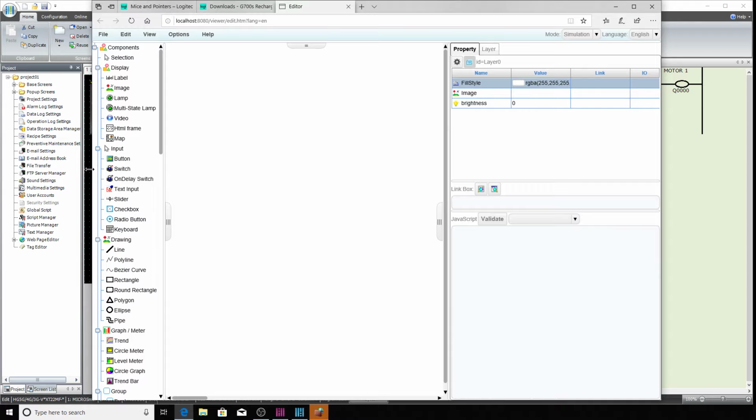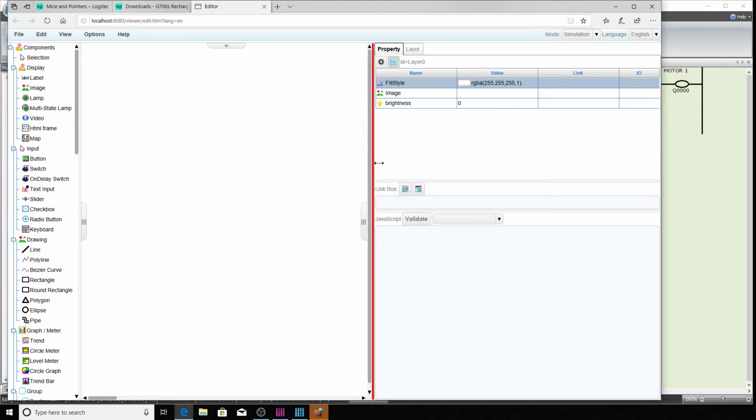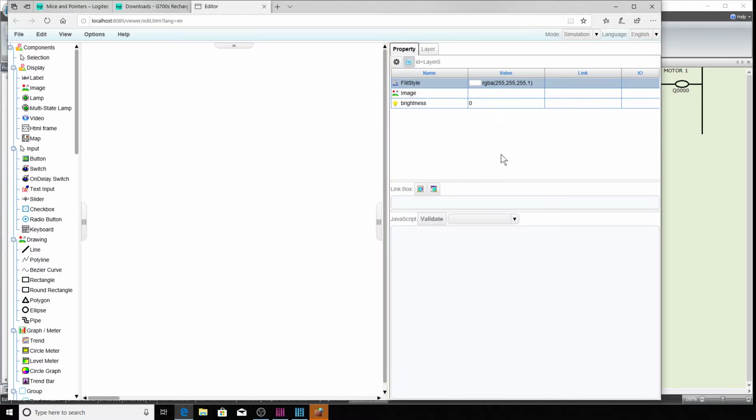Okay, this is a virtual HMI web editor is what you're building here. This is basically your screen area. This is your properties of your button.